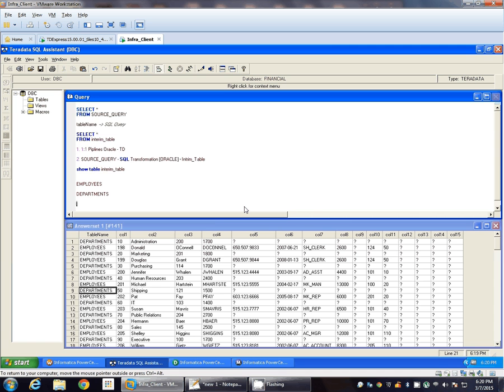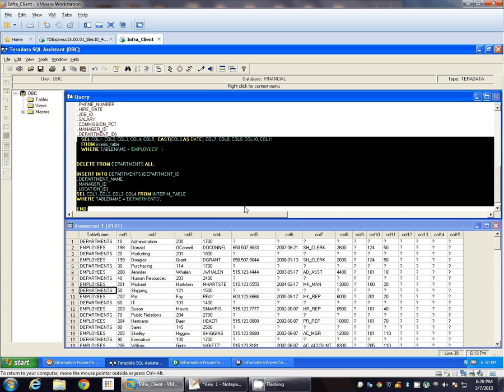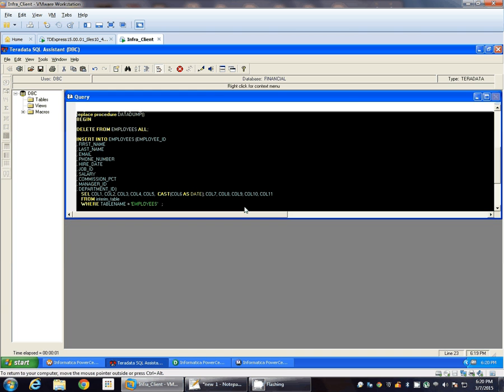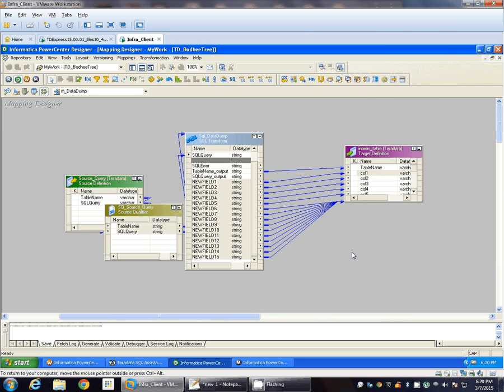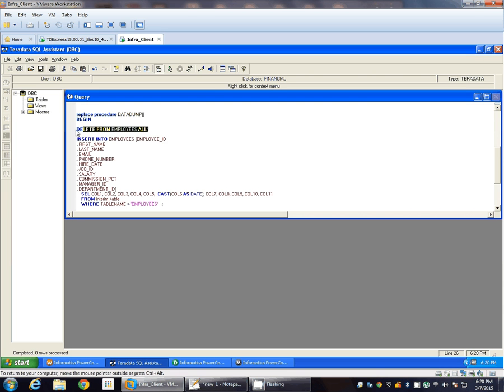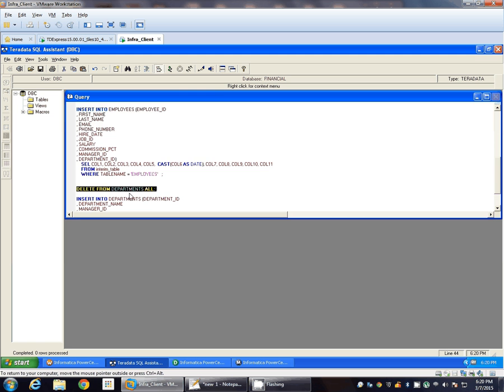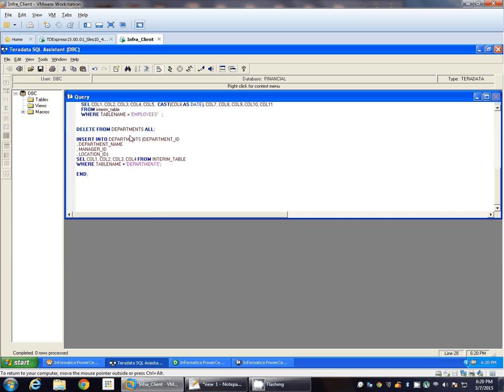So let's create the stored procedure. Done. So we have created the stored procedure. Now we'll call this stored procedure at end of this target table run. What it actually does is it will delete the existing records from our actual targets, that is employees and departments, and it will pull the data from interim table based on our table name condition and insert into respective tables.